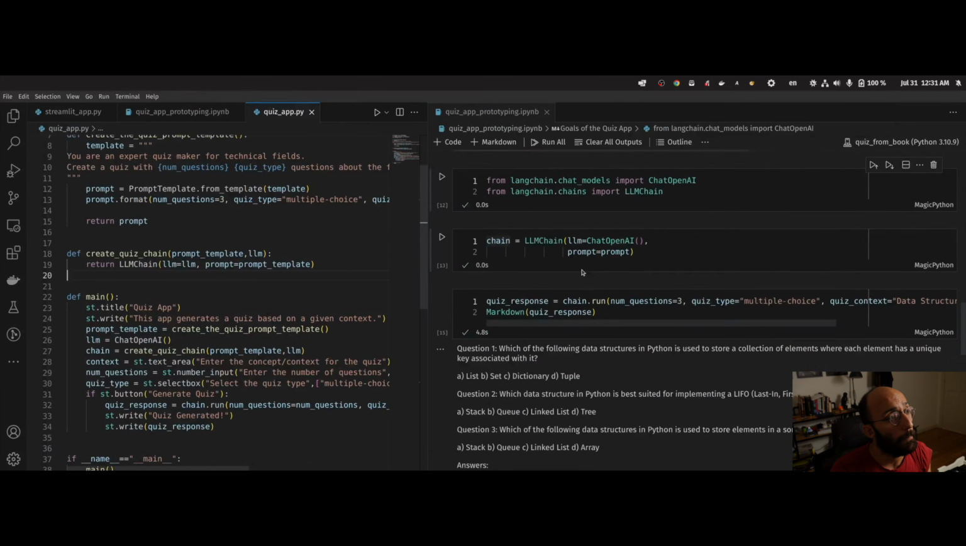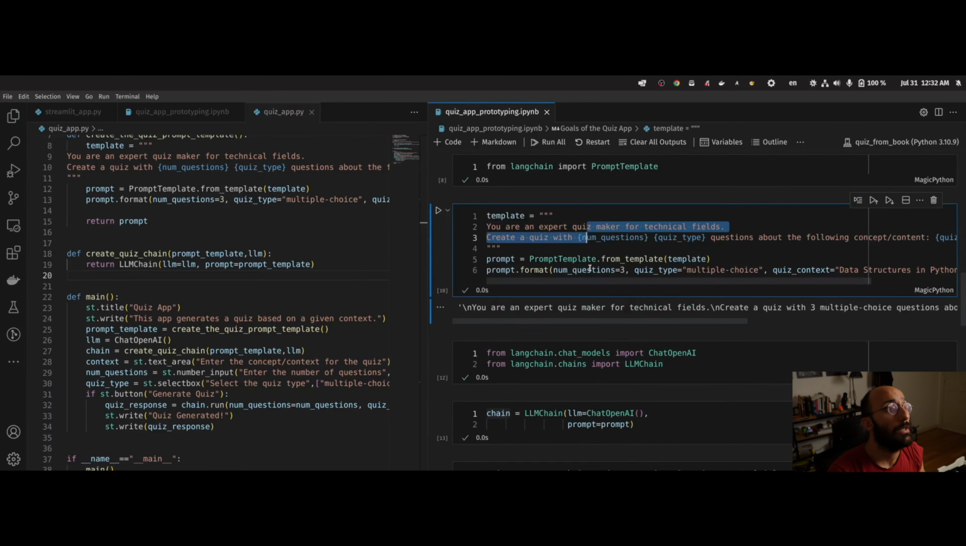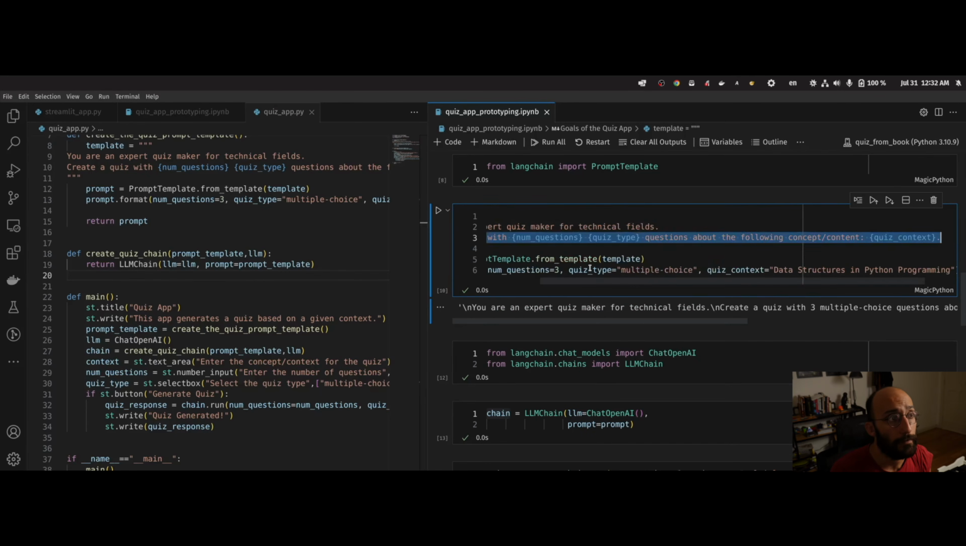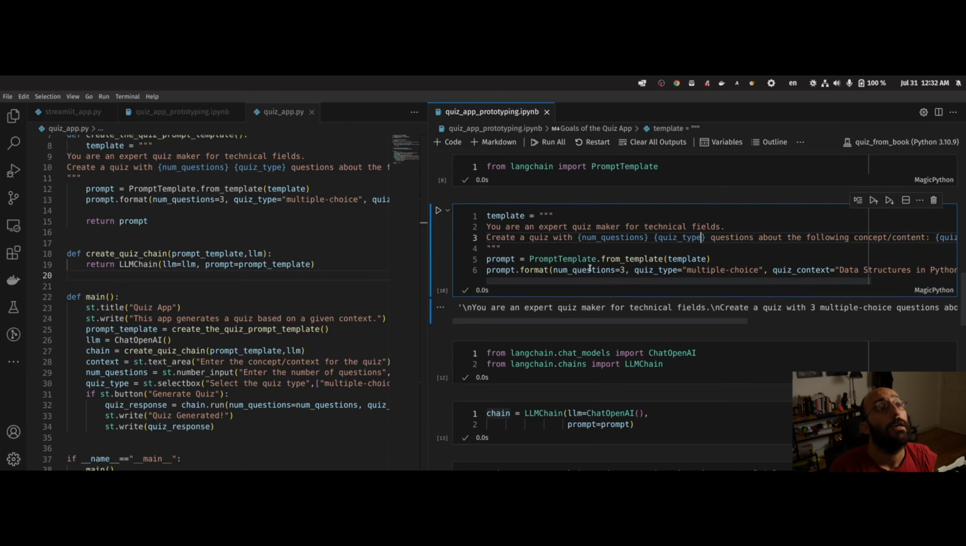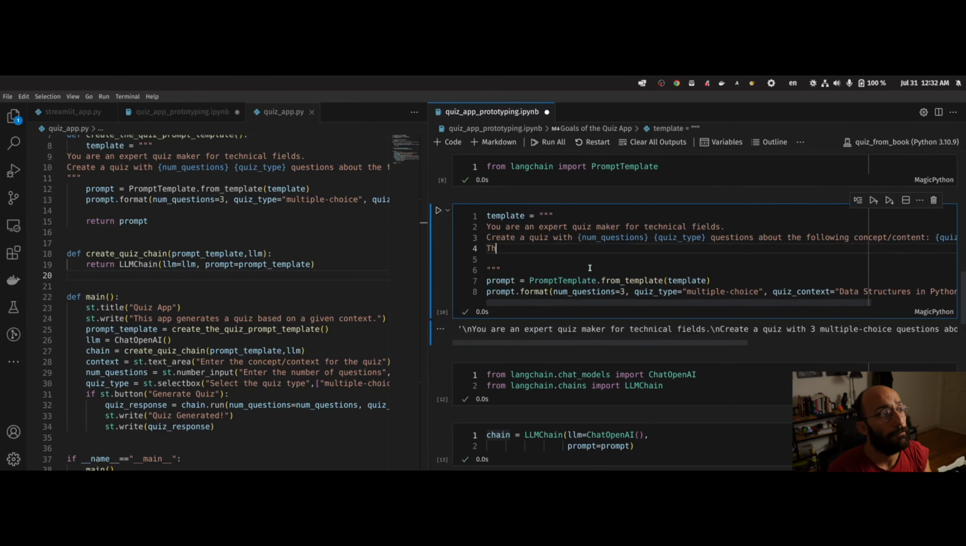Okay, so to address these issues, we're going to have to address our prompt template. So we're going to say, okay, you're an expert quiz maker for technical fields. Create a quiz with X questions, a quiz type about the following content. And now we're going to add a few things. The format of each quiz should be as such.